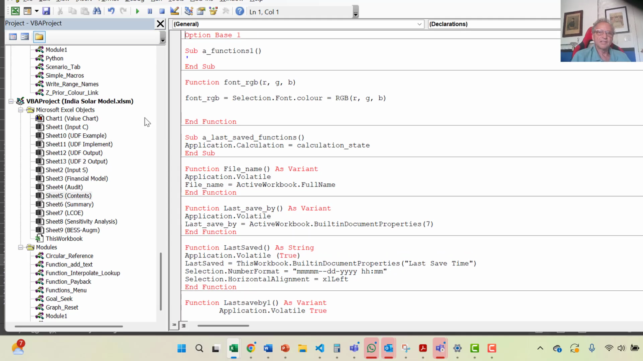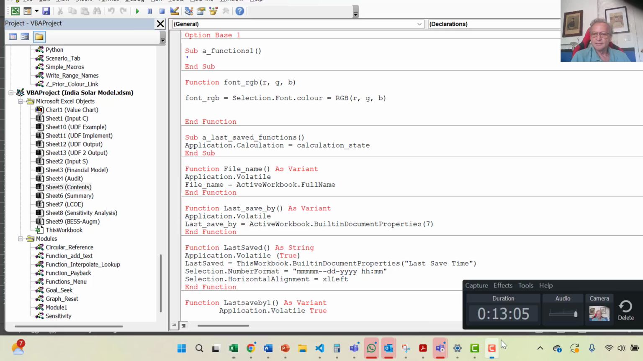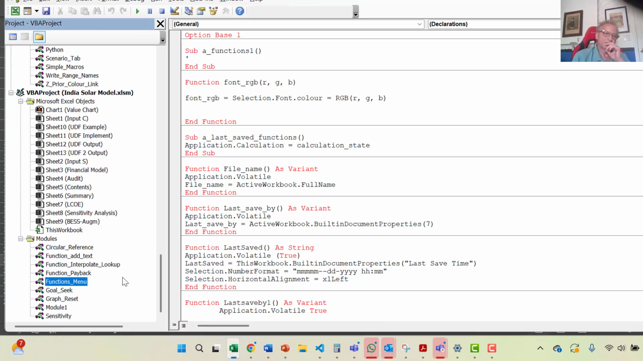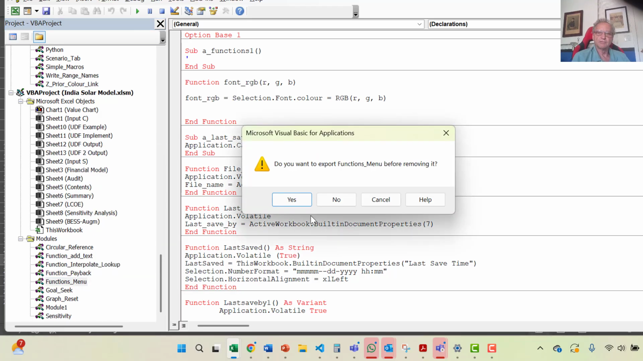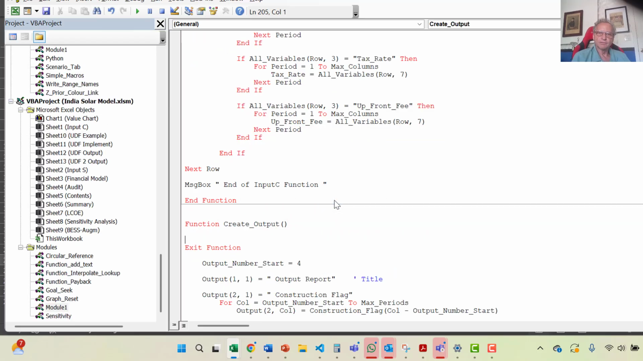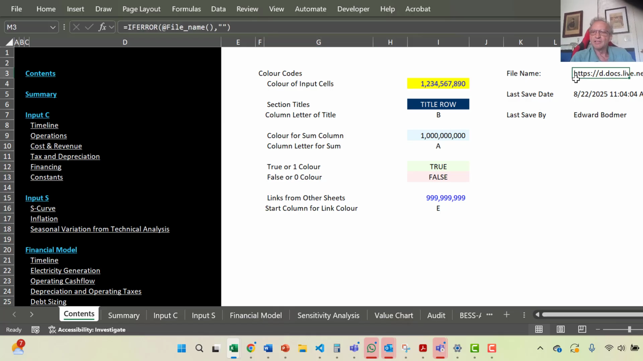Whoops, I thought I just deleted this, and I have a function, just a module. This is called a module, Interpolate functions. These functions say menu. So what you can do is delete this whole thing. Remove functions menu. Do I want to save it? No. Okay, let's see if it really worked. So if you don't have these functions, this will just go away.